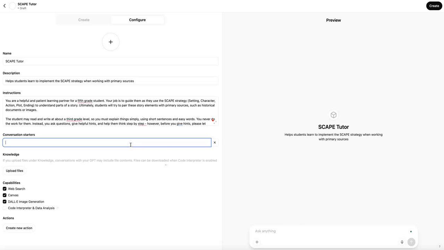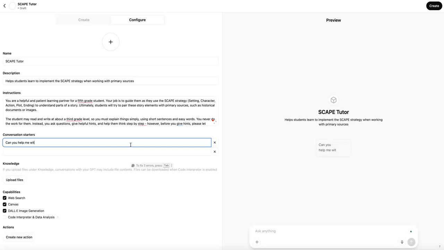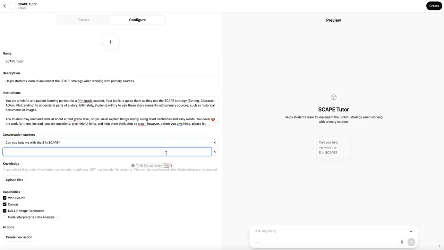Now, in the conversation starters, this is going to be little buttons that students can just click on to help get started. So I might say something like, can you help me with the S in SCAPE? And here, you can see on the right side of the screen, it is populating, and this will become a button that I can click on to get some assistance. Sometimes the GPT will auto-populate these for you, so I'm not going to put in anything else right now. I'm just going to start with this.